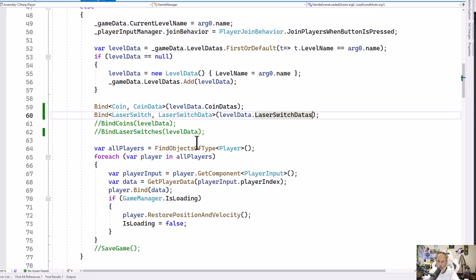And then that's it. We're literally done. Now our data binds up to laser switch data, and hopefully you're starting to see the value here. When we want to add in a new object type, we just have to implement those two interfaces and call this bind, and our data should bind up. Let's go test it out though, just to make sure that it's actually working as expected.